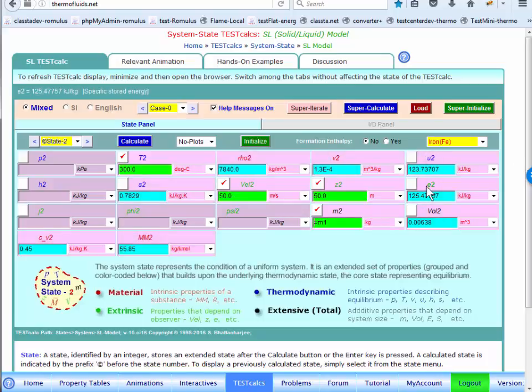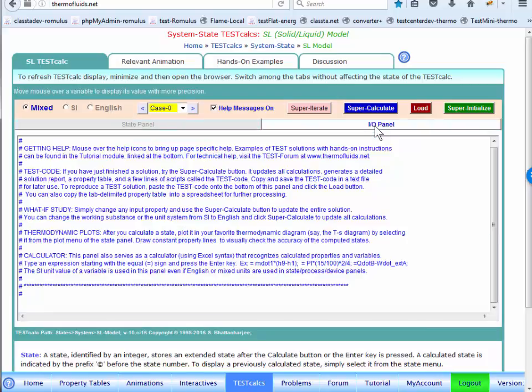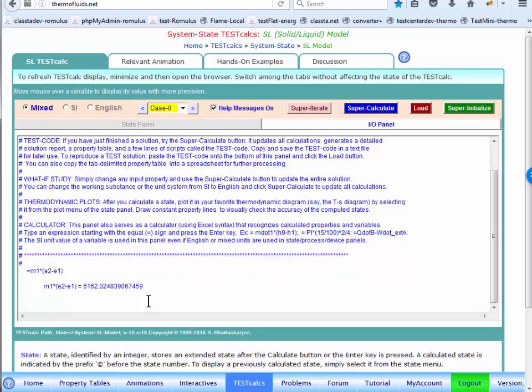So again we know the specific stored energy. So to find the change in the stored energy, total energy, we can evaluate this expression, m1 times (E2 minus E1). So the answer is 6162 kilojoules as the change in stored energy.